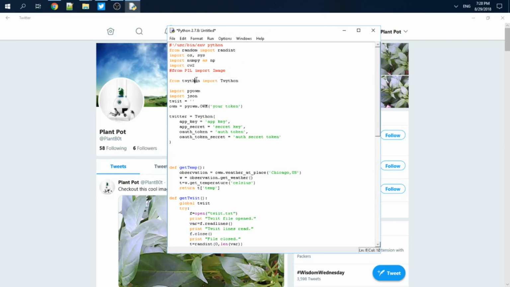Then I have a library called Twython, which enables me to tweet. After that, I have a library called pyowm, which enables me to pull temperature from certain locations. Then I have a JSON that I don't think I use anymore. I used to, but that's it. And then I have a variable tweet. That's where I put a string that I'm going to tweet.